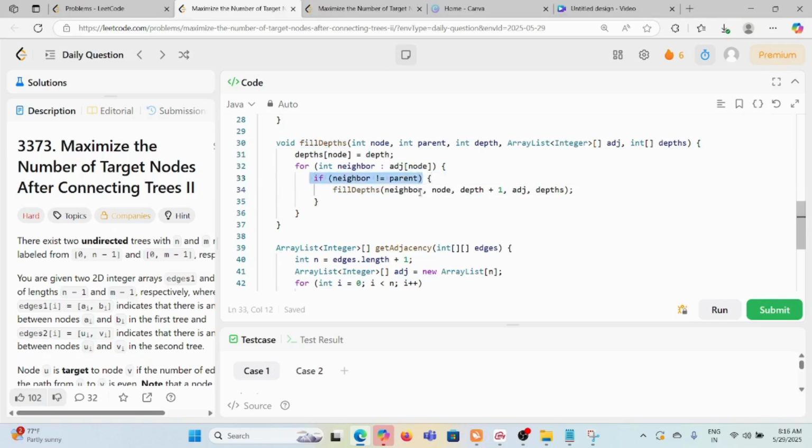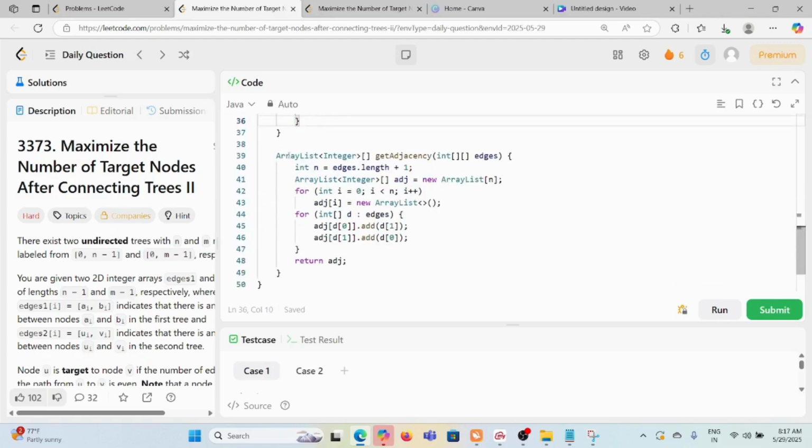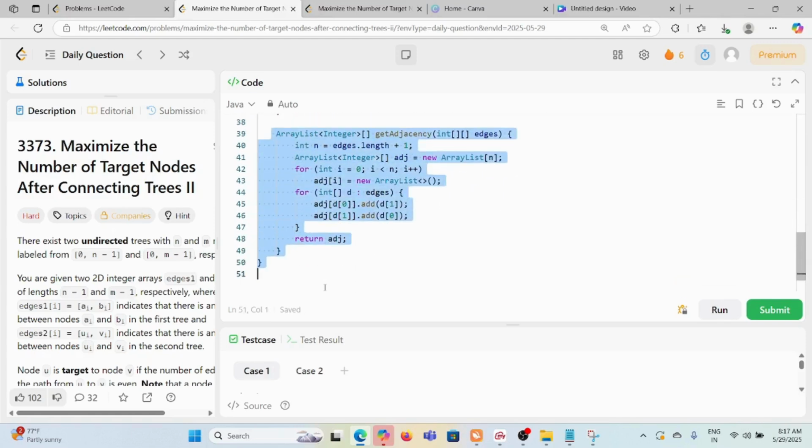So if it is not equal to the parent, then we call the same method again, but see here we are increasing the label by 1, so depth plus 1. Similarly we update like this at line number 31. We are updating the label of all the nodes in the tree. So this is the common method we are using. Now you can see these are the simple methods to get the adjacency list from the edges given in the question. So this is nothing much more than that.